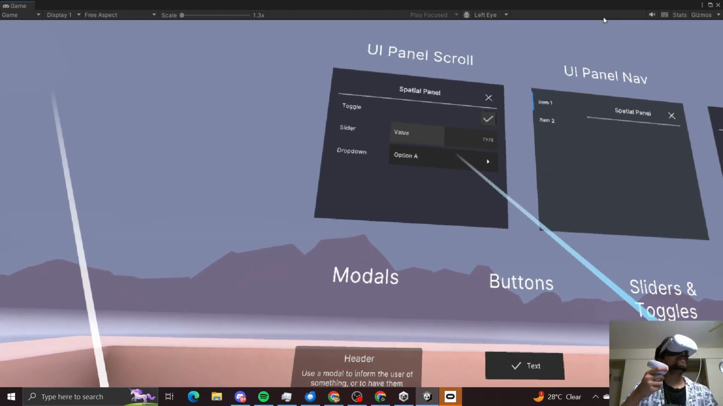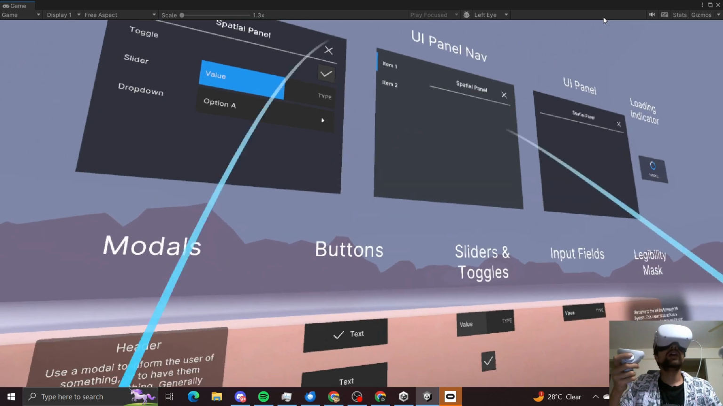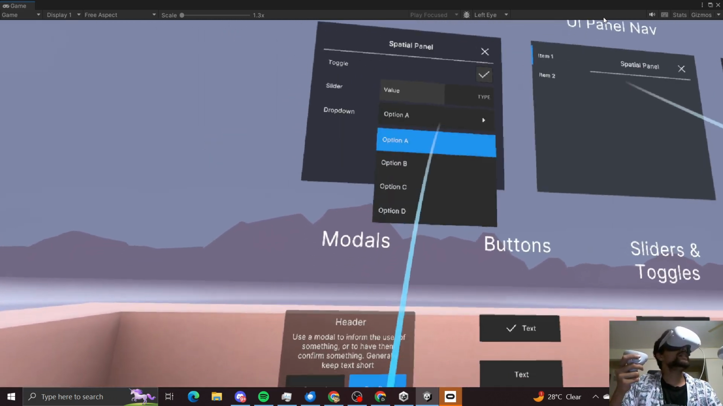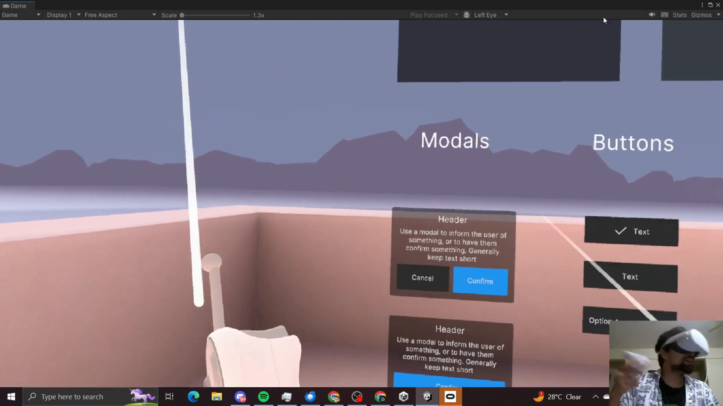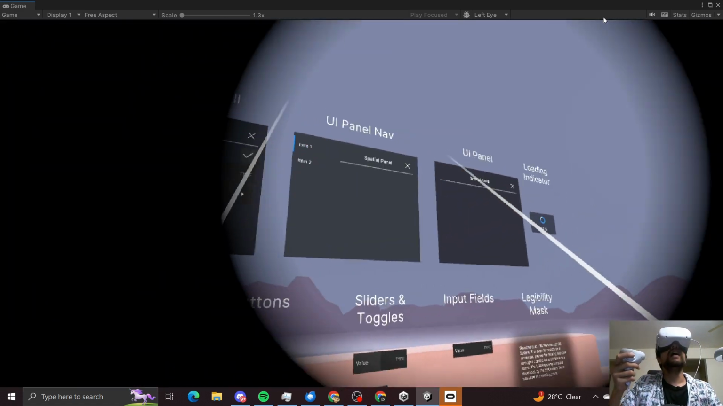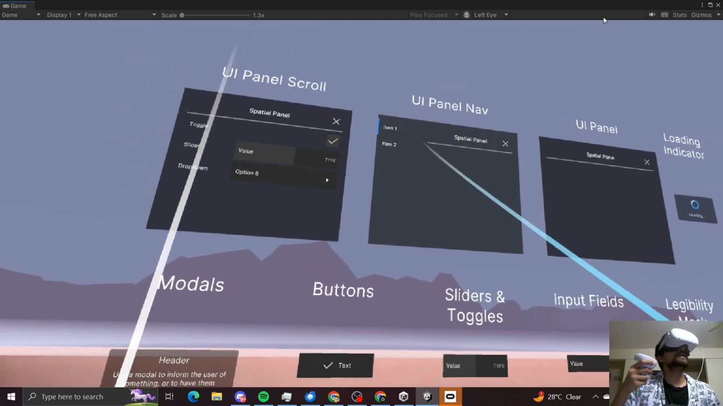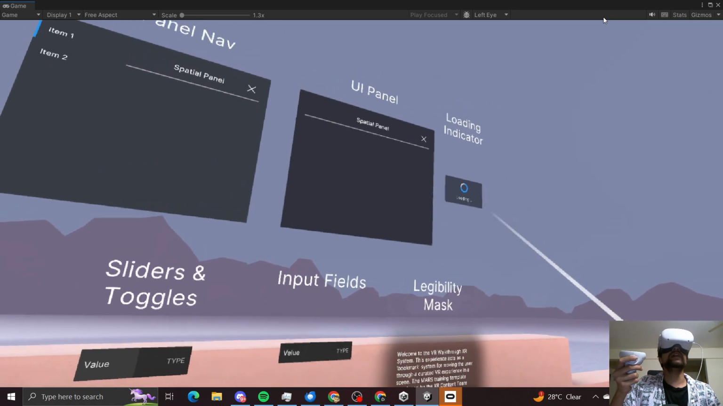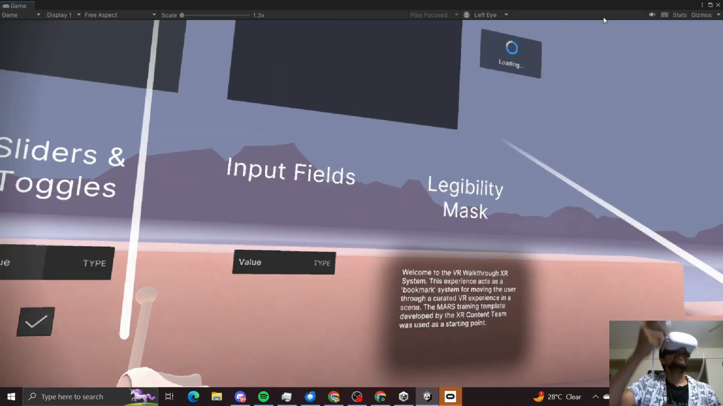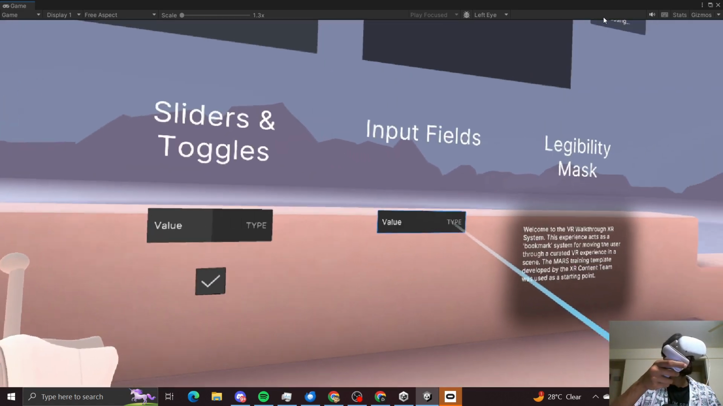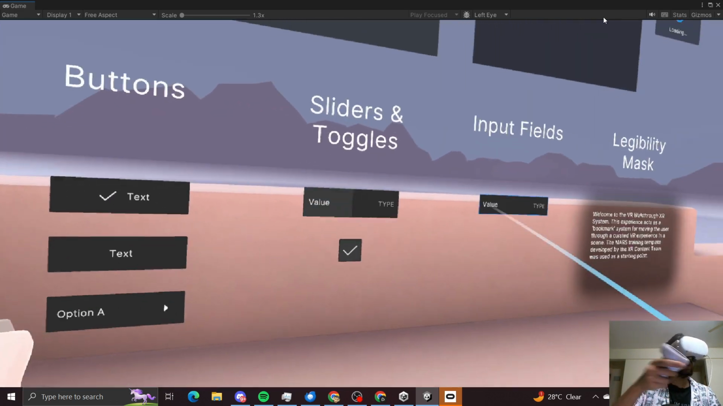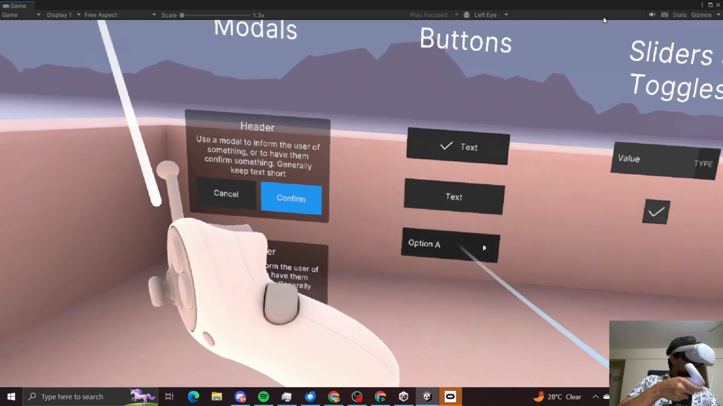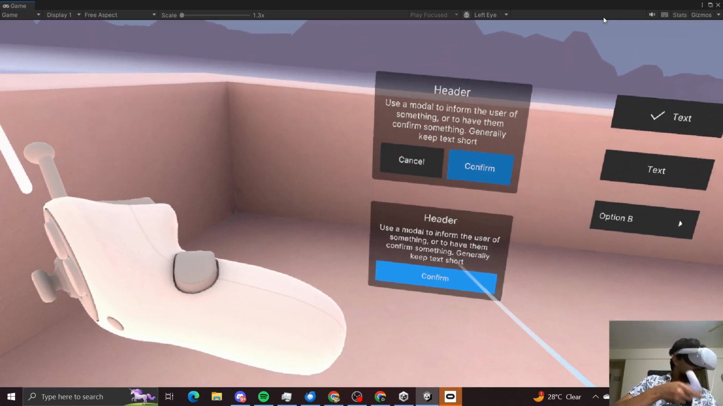And here you can see the different types of 2D UI. In our introduction series, we learned the basics of how to set up 2D UI. These are sort of better looking and have more interactions on them. So you can see the different types of panels that they have made. You have the input fields, sliders and toggles, buttons, and so on.